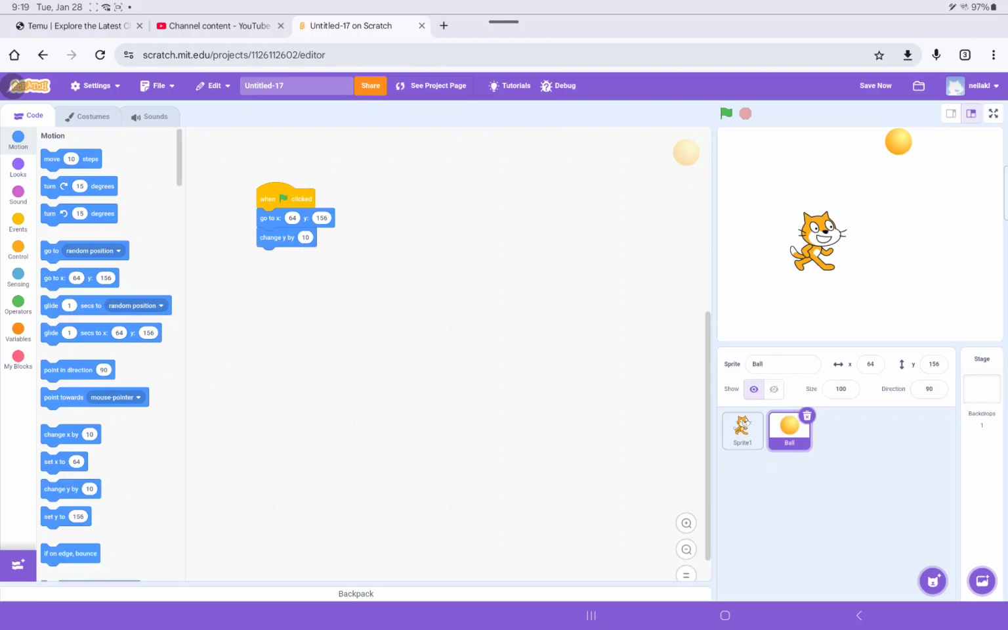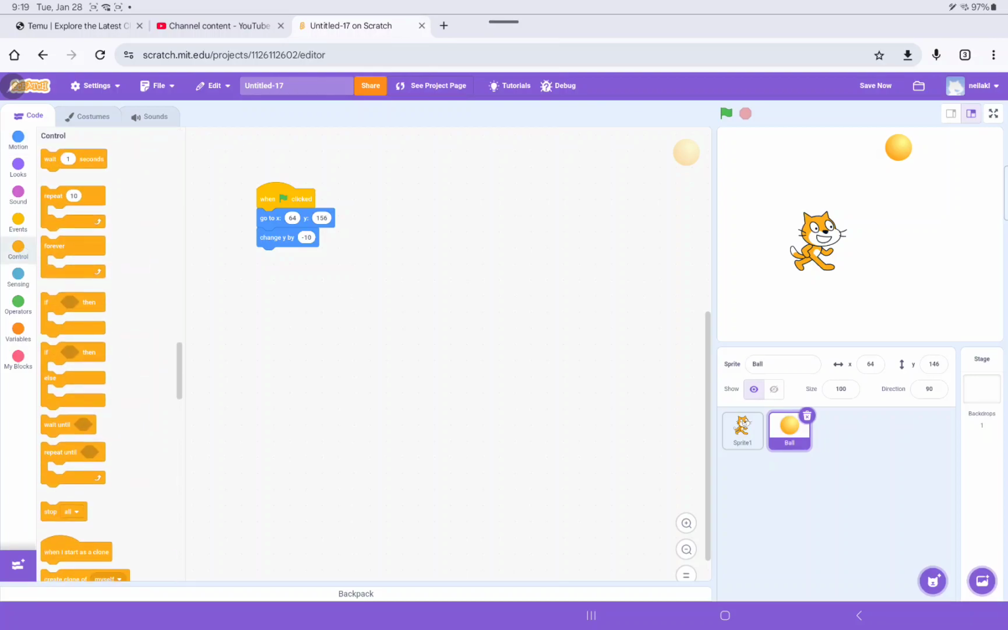Sounds good. Okay, so let's try this much code for now. But as you can see, it's only doing it once, right? So we need a forever loop, or maybe we need to do it a couple of times. This is a forever loop. We added a forever loop, so it's changing the y and bringing the ball from top to bottom.